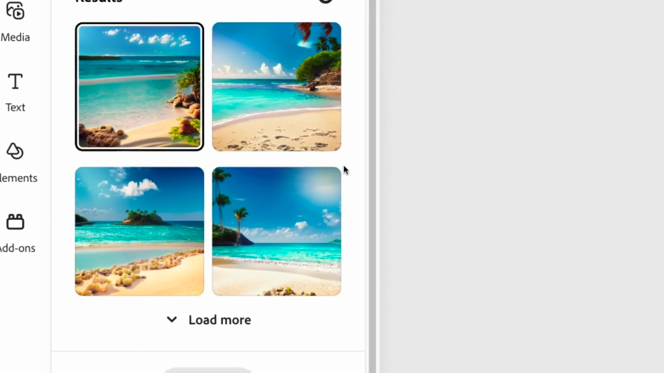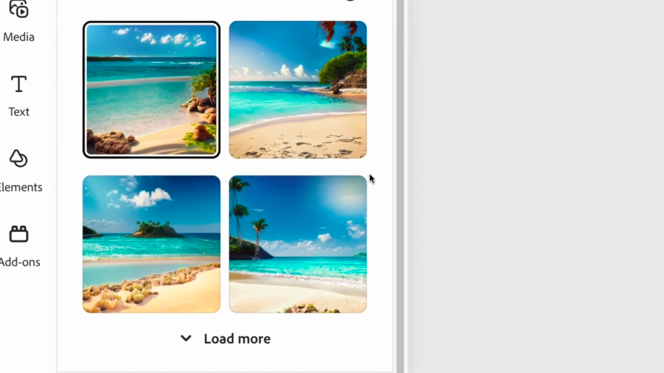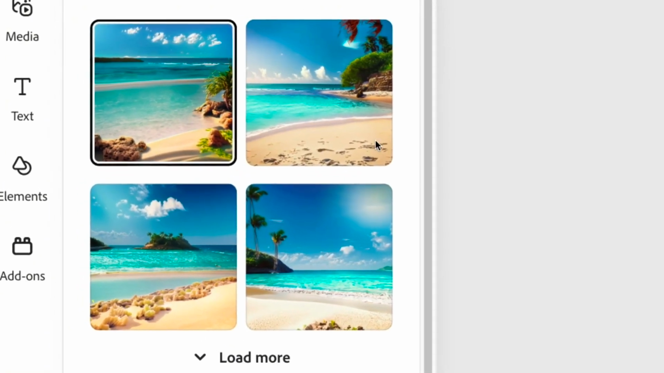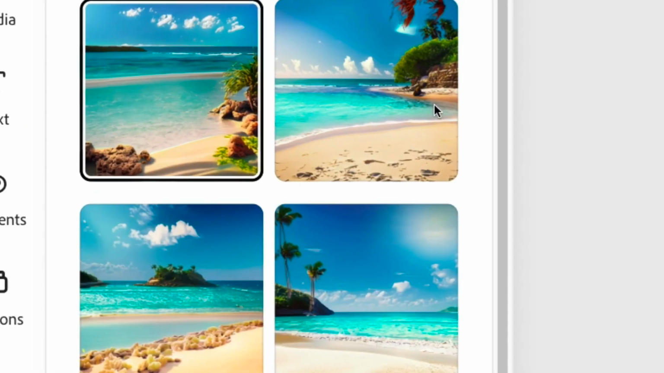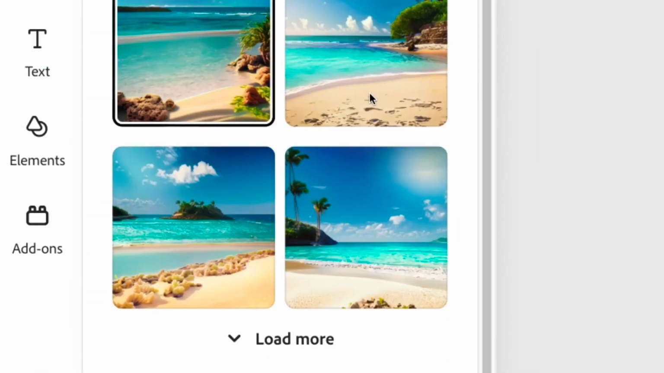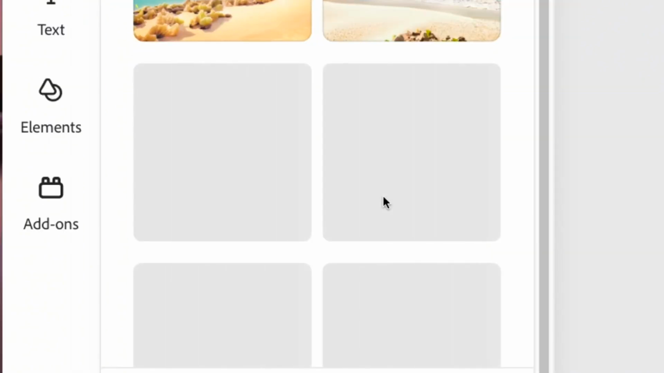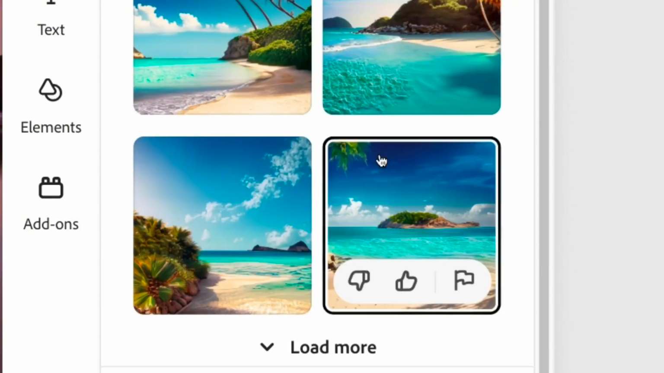Now you're presented with 4 pictures. Beautiful. All of these pictures are AI generated, and these beaches look super realistic. What do you think? Now, if you're seeking that perfect image, don't worry. Simply click the load more button, and it will give you 4 more options.